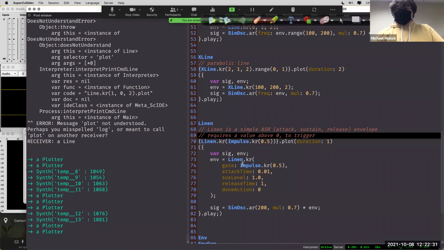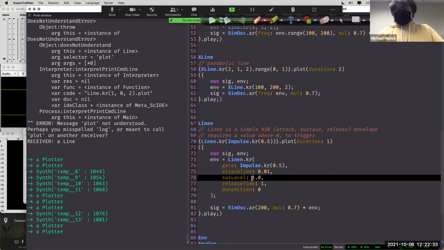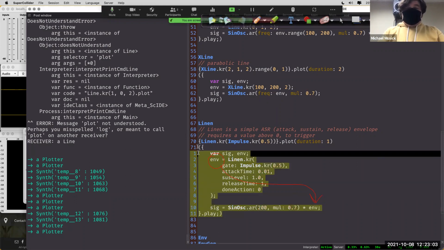Like how often it's occurring? No, I mean like the sound itself. Linen right now, what is linen affecting? Anyone? Which envelope? Linen of the sine osc. Oh, affecting the amplitude of the sine osc. Okay.